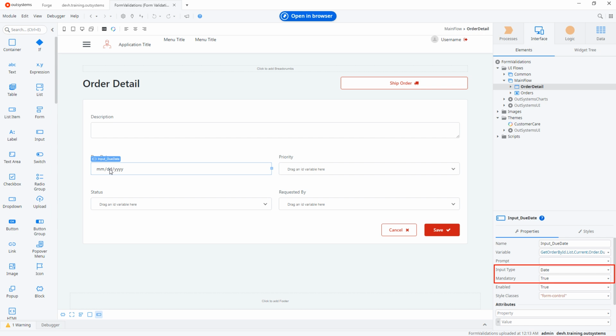being a date and the mandatory field set to true. OutSystems built-in validations are performed automatically and consist of verifying if the mandatory fields are filled, and if the data type of the value inserted matches what was expected. In this form, all the inputs are mandatory, except for the priority field which has the property set to false.